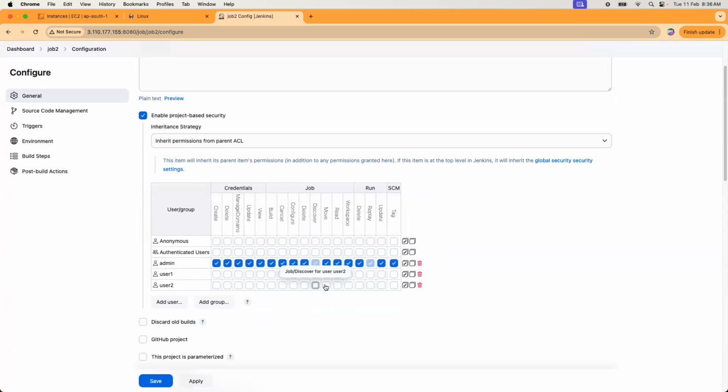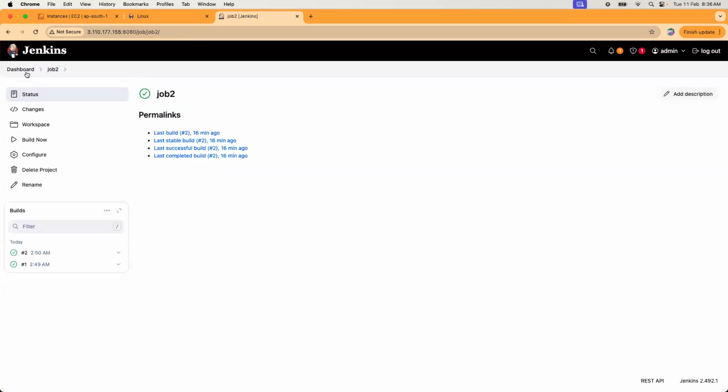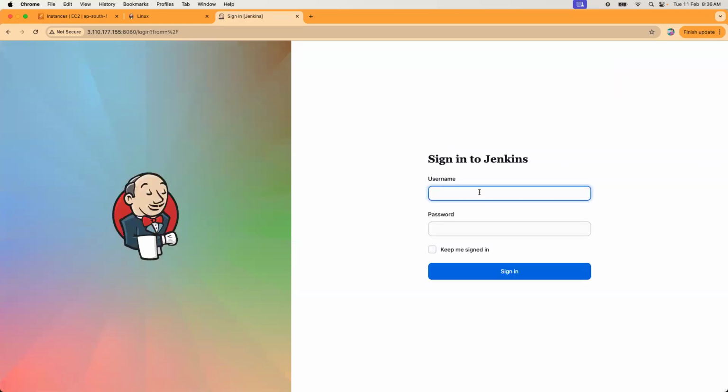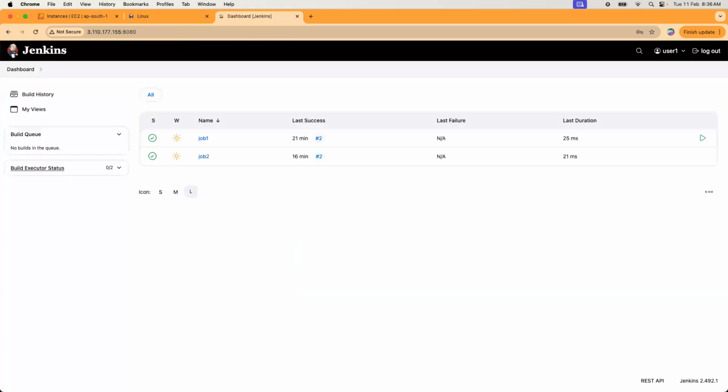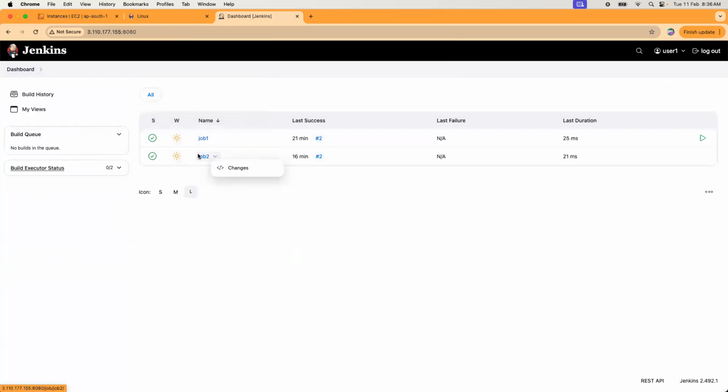So admin, and let's say user 2 should have all permissions on this job. Right? Whereas user 1 has only read. Right? So this is the project based. Save it. Now, let me log out. Same user will have different permissions across different jobs. See, user 1, if you go to job 1, he has got all permissions. Same user, if you go to job 2, see. Got the difference between matrix based and project based, everyone?